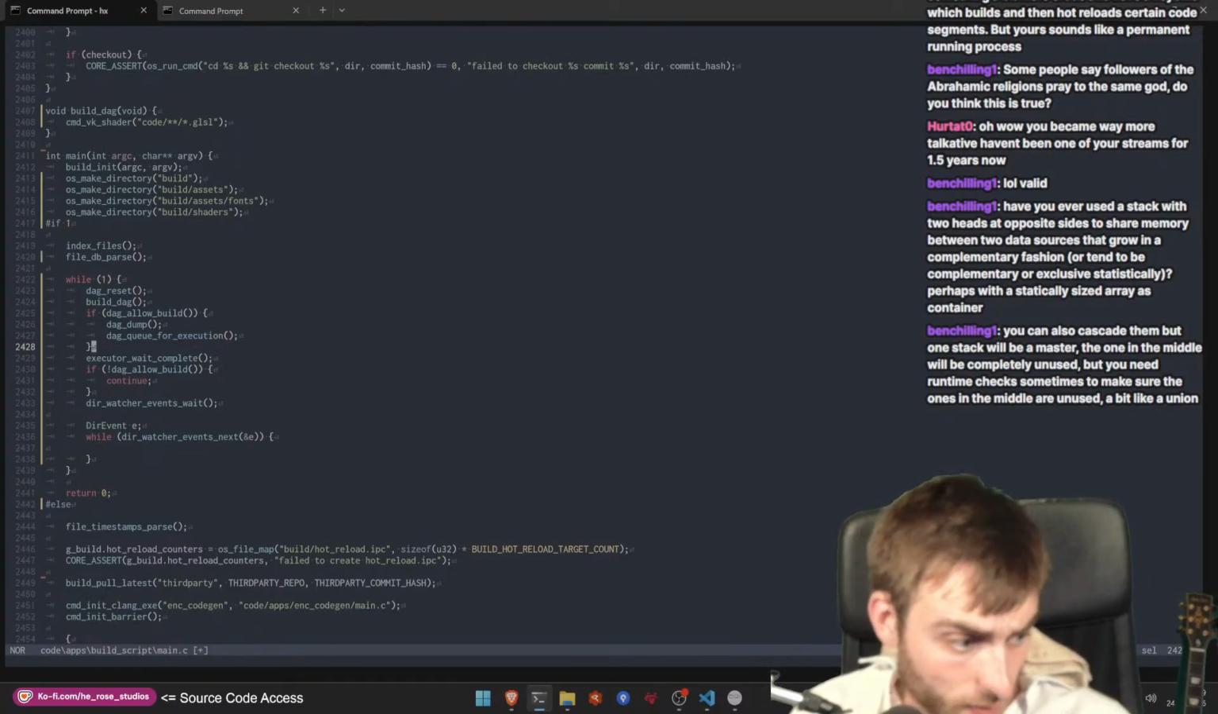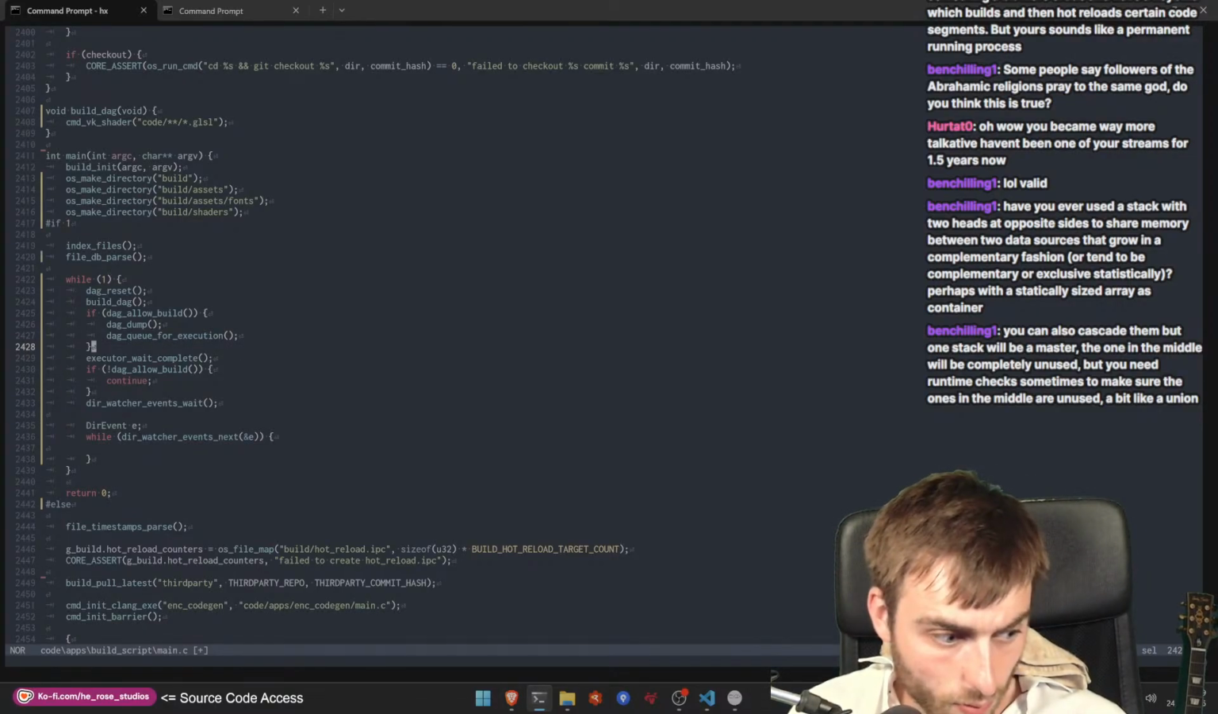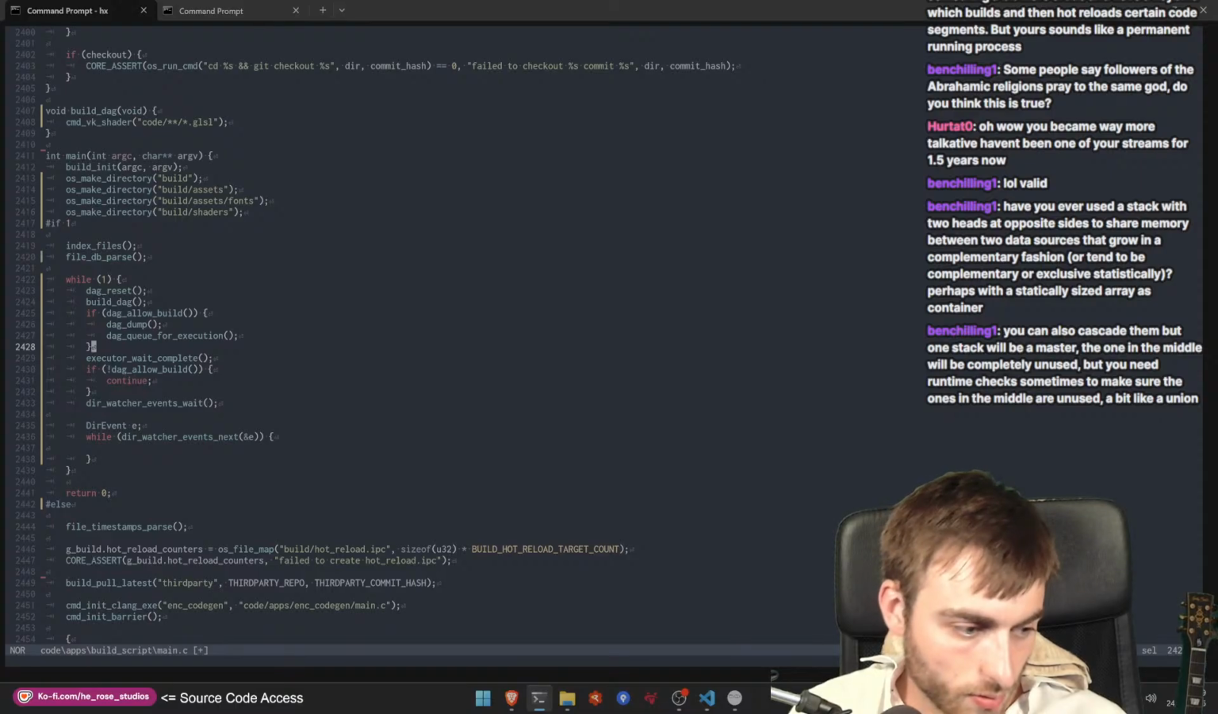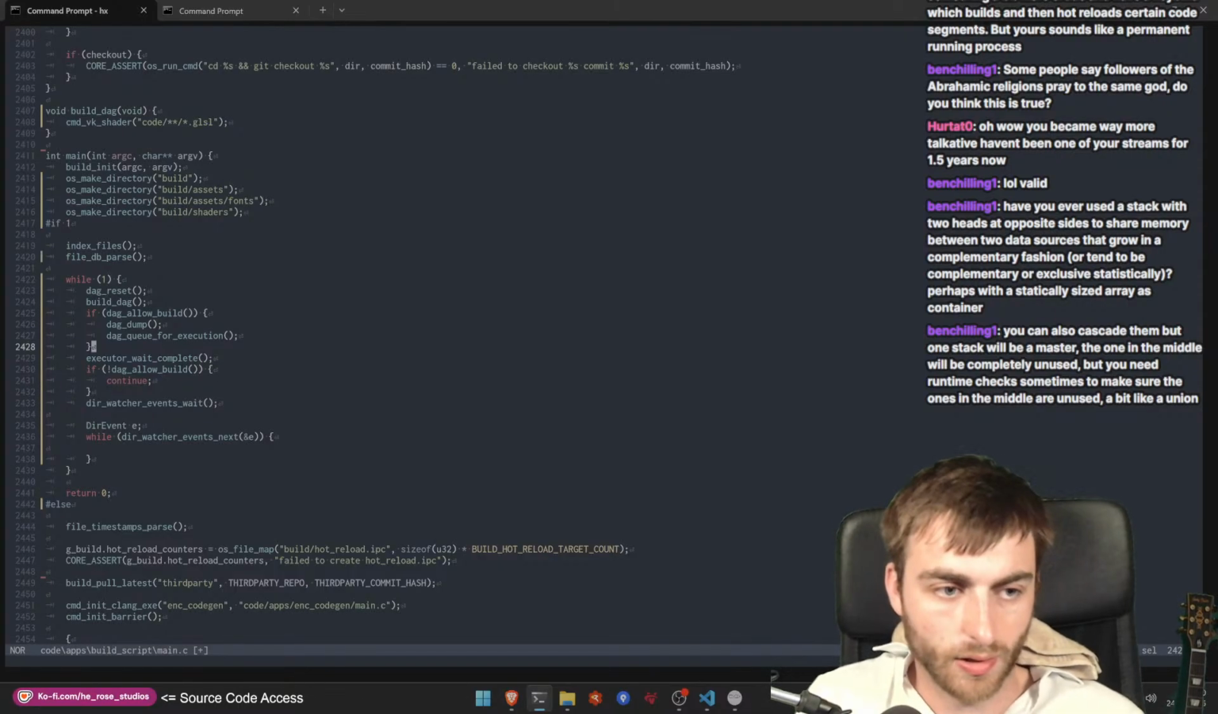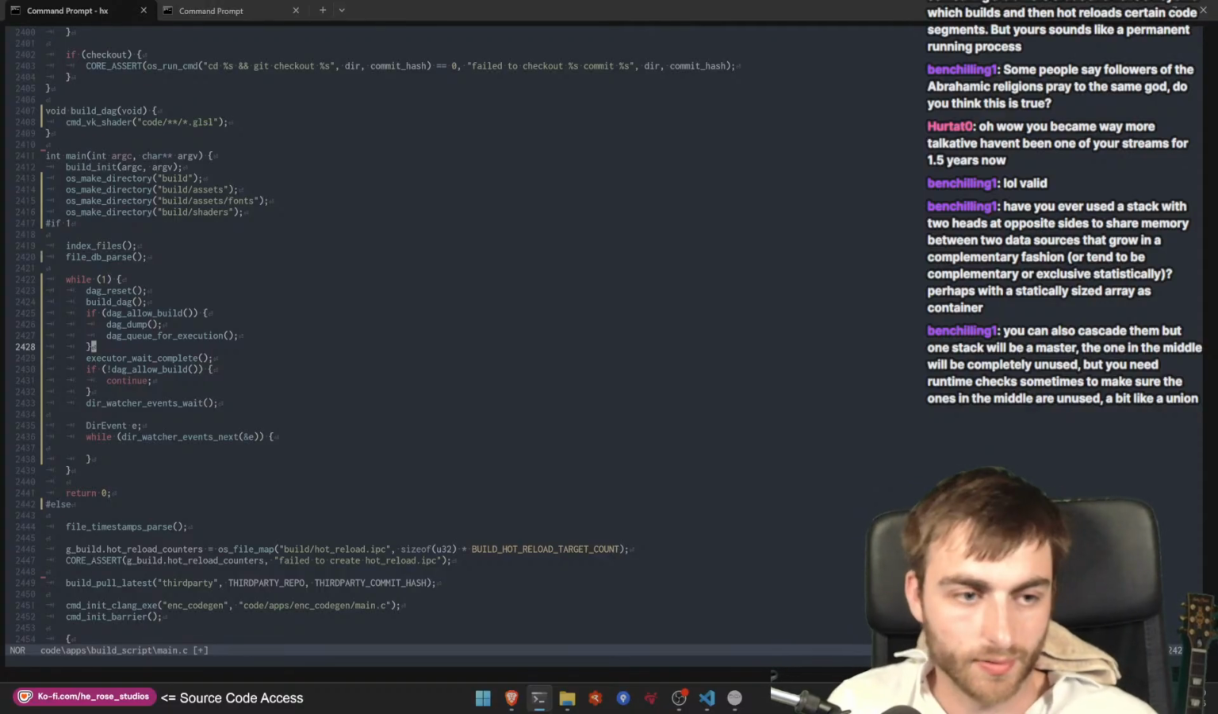You can also cascade them, but one stack will be a master. And the one in the middle will be completely unused. But your runtime checks sometimes to make sure the ones in the middle are unused. A bit like a union. Right, I think I get what you mean. Yeah, you can cascade into it. Nice.